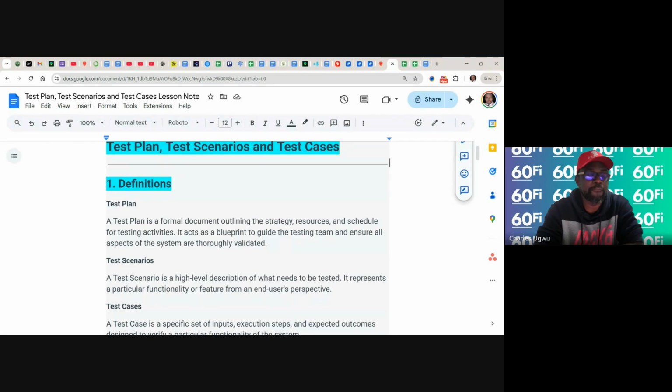So a test plan is a formal document outlining the strategy, resources, and schedule for testing activity. It acts as a blueprint to guide the testing team and ensure all aspects of the system are thoroughly validated. Like I said, it's a validatory blueprint, a validatory plan for validation. That's where we start.